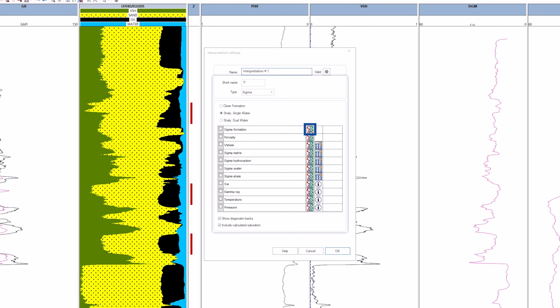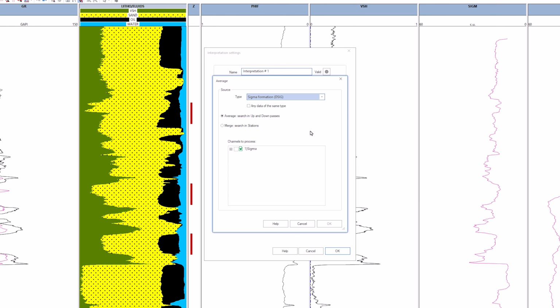The Sigma formation is the PNL measurement that will be used to compute the water saturation. The correct source of Sigma formation must be selected. For effective porosity and V-shale, open hole logs are selected, typically located under the General Well Data node.